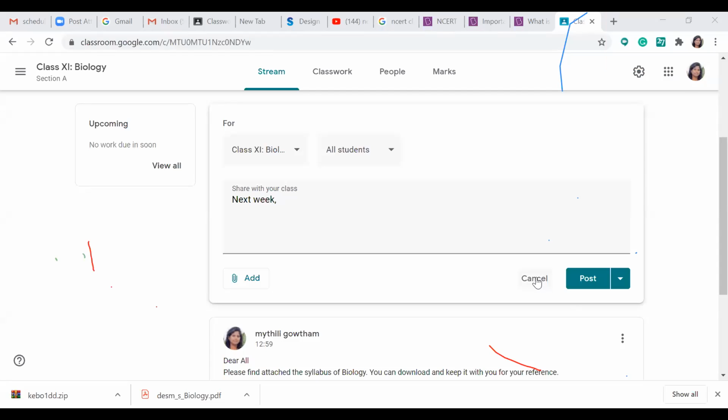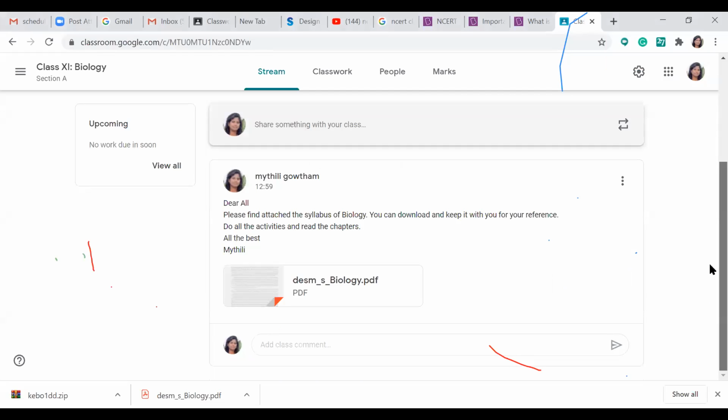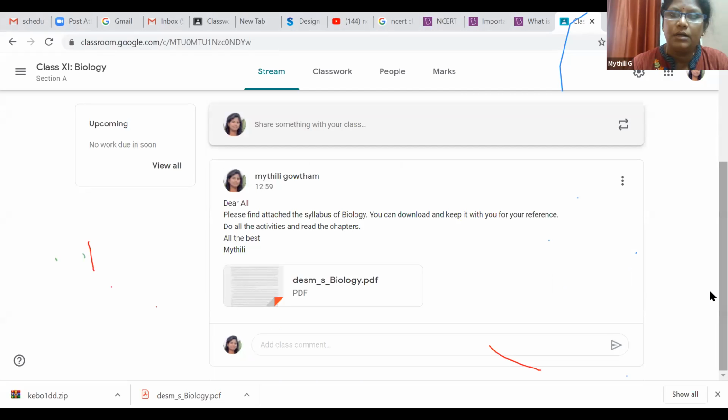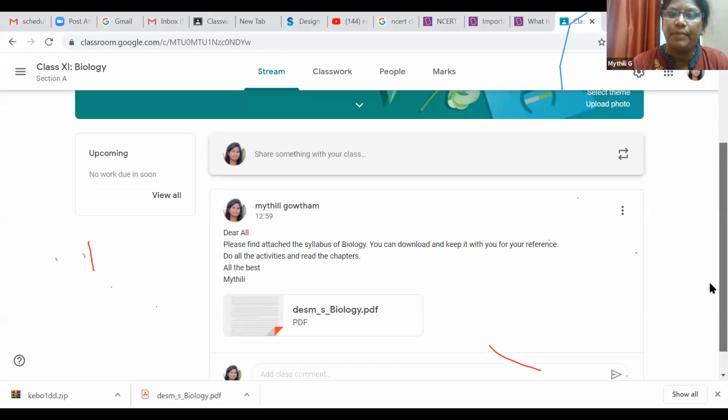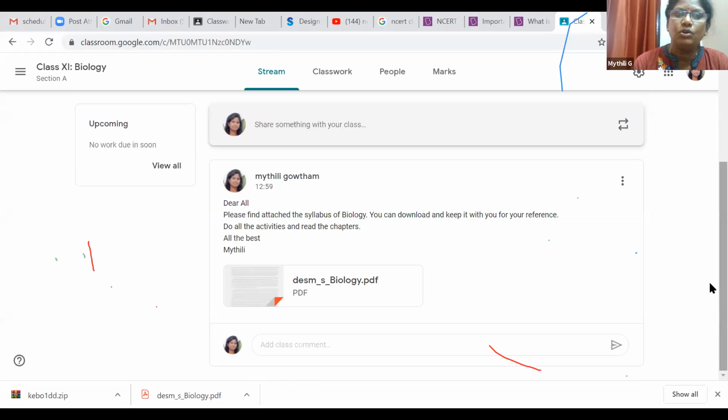So Madam, is it possible to download the app and use the Google Classroom application? Yeah, there is a desktop app. Then they can download the desktop app and use it for their teaching and learning, instead of going to Google Chrome and doing this in the classroom. You can download the desktop app, and that is also possible.